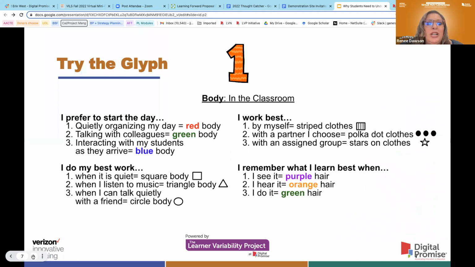So the first part, we're going to do our body. And our body is going to be focused on things in the classroom. So think about when you get to your classroom in the morning, how do you prefer to start your day? If you prefer to quietly organize yourself, then you're going to draw a red body. If you prefer to talk with your colleagues, I can't do that. It stresses me out. But if you like that, that's a green body. And if you like to interact with your students as they arrive, that will be a blue body.